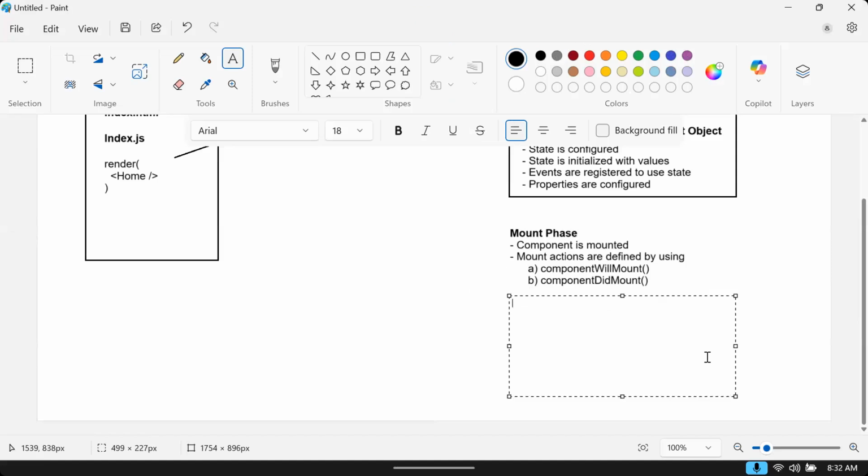In the mount phase, what are the activities performed? Can you tell? Before the mount phase, state is configured. In the mount phase, state is assigned with values. Am I right? State is initialized with values in the creation.